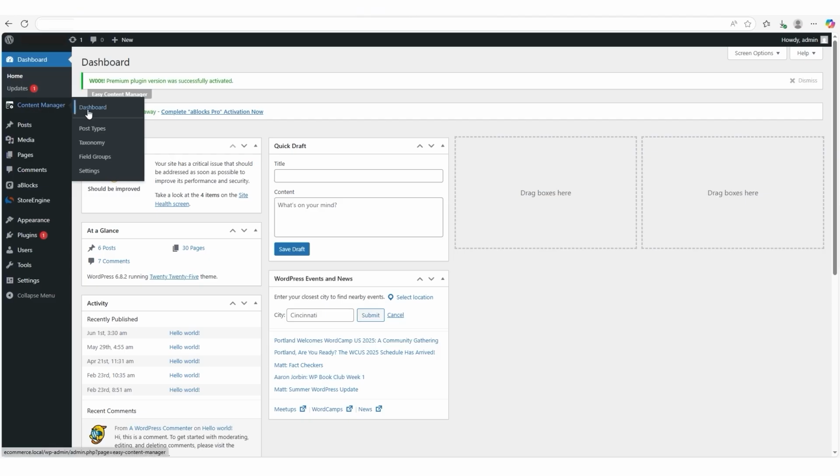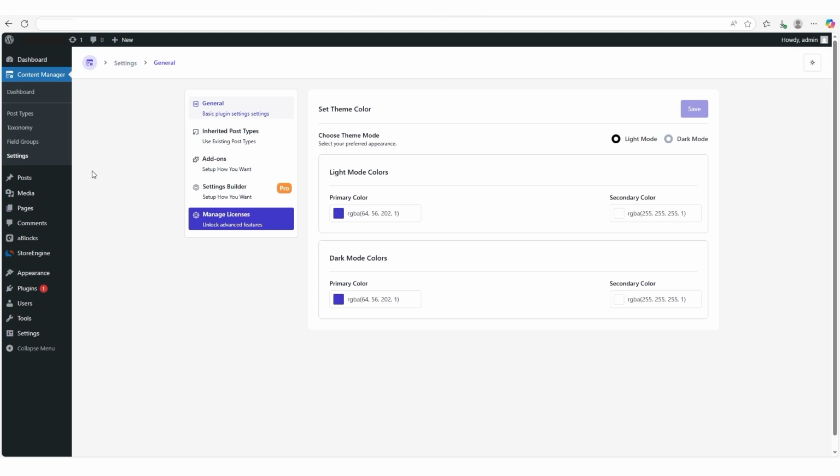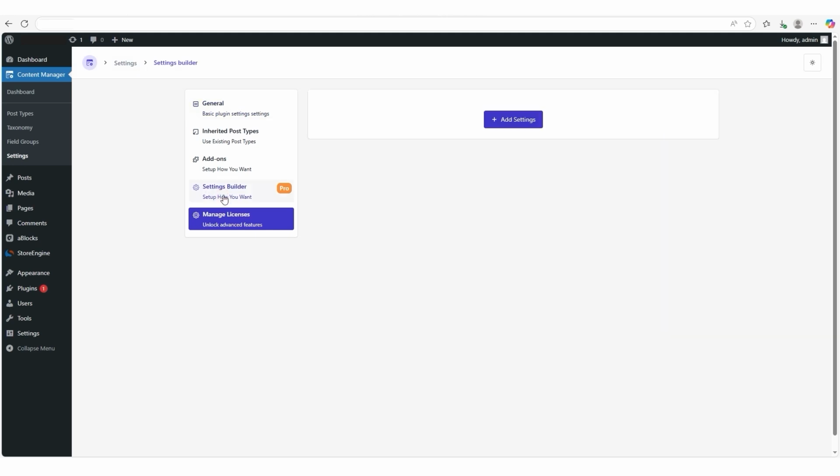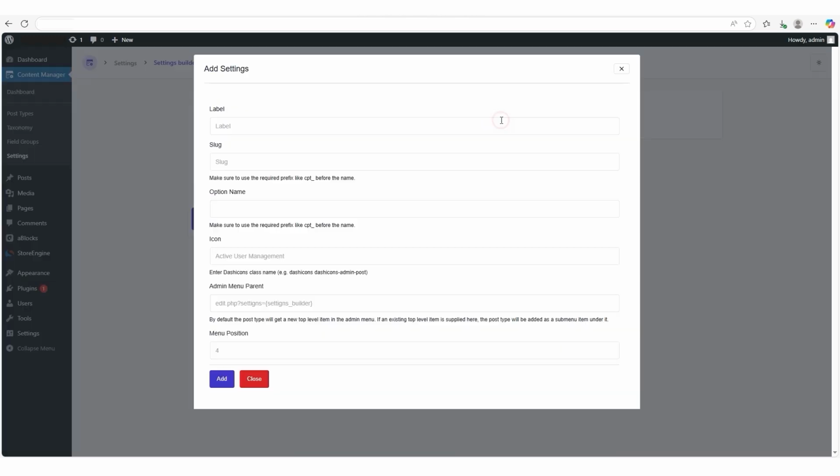Go to Easy Content Manager, then click on Settings. Inside, you'll find the Settings Builder option. Click on it to get started. Once you're in the Settings Builder, click on the plus symbol, Add Settings button. Enter the required details: add a label, slug, and option name. Next, set the admin menu parent and choose a menu position number. Once done, click on Add.